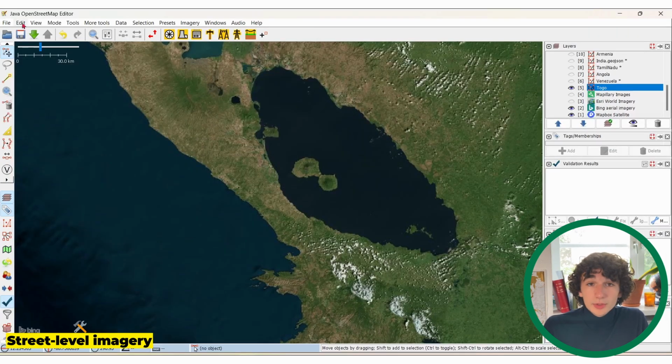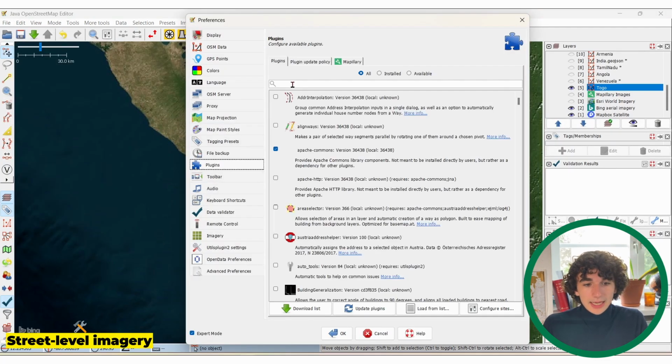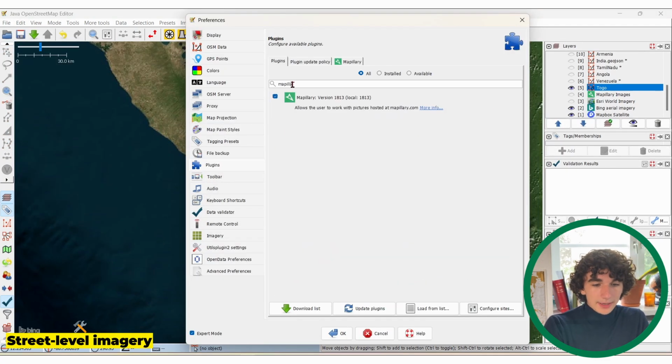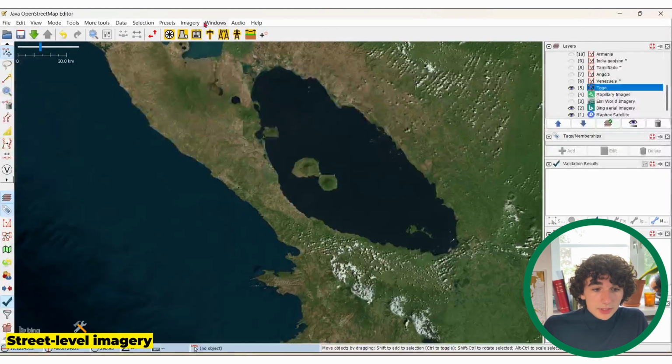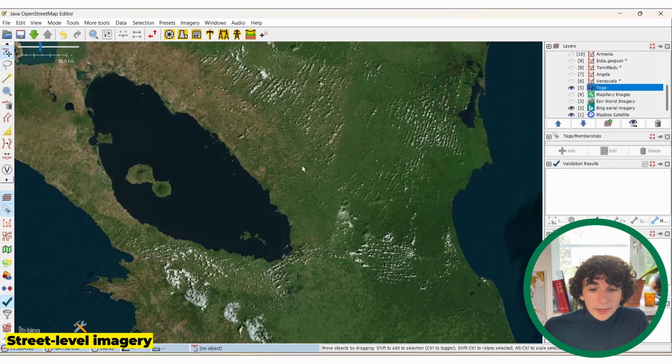In JOSM, what you want to do is go to Edit, Preferences, and then go to Plugins, and download the Mapillary plugin, as you can see with the green tick. And then you want to go to Imagery, and here you'll have the Mapillary imagery. Now I'm going to show you an example where it might be useful.